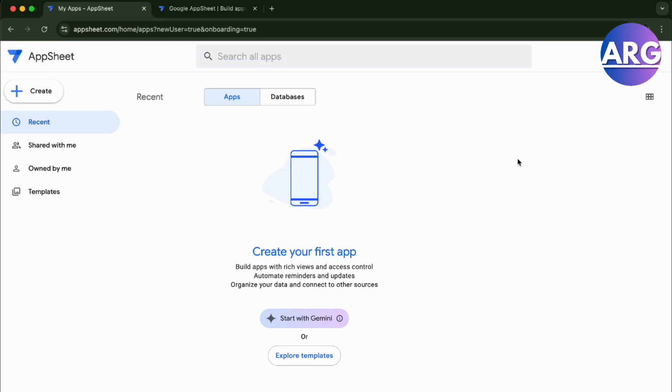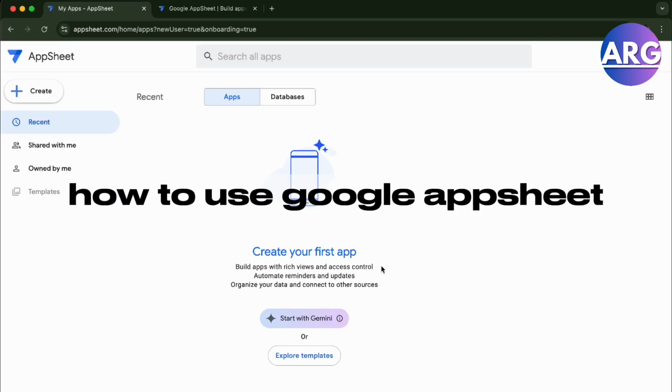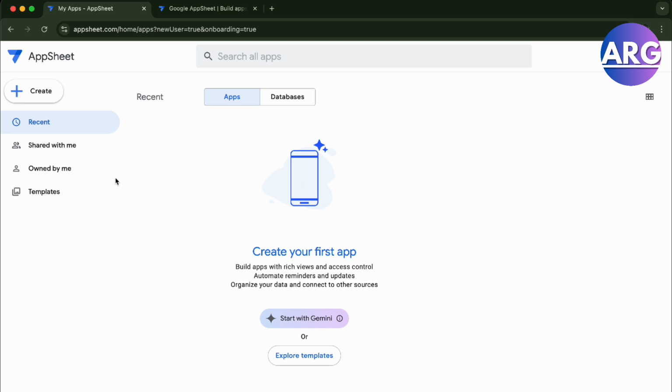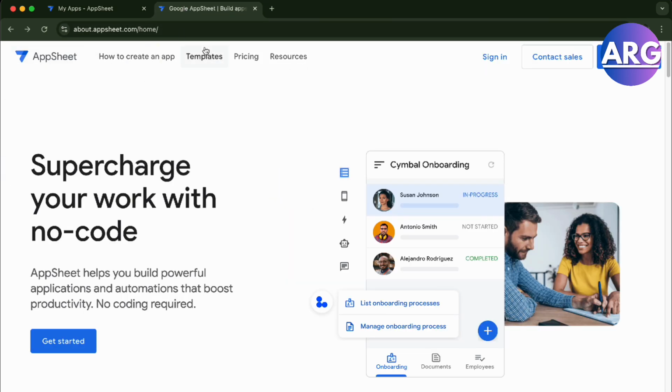Hello guys, in this video I'm going to show you how to use Google AppSheet. To do this is pretty simple. Here you'll have to search for AppSheet in your browser and then press the first link that you'll see. Here you can get started.